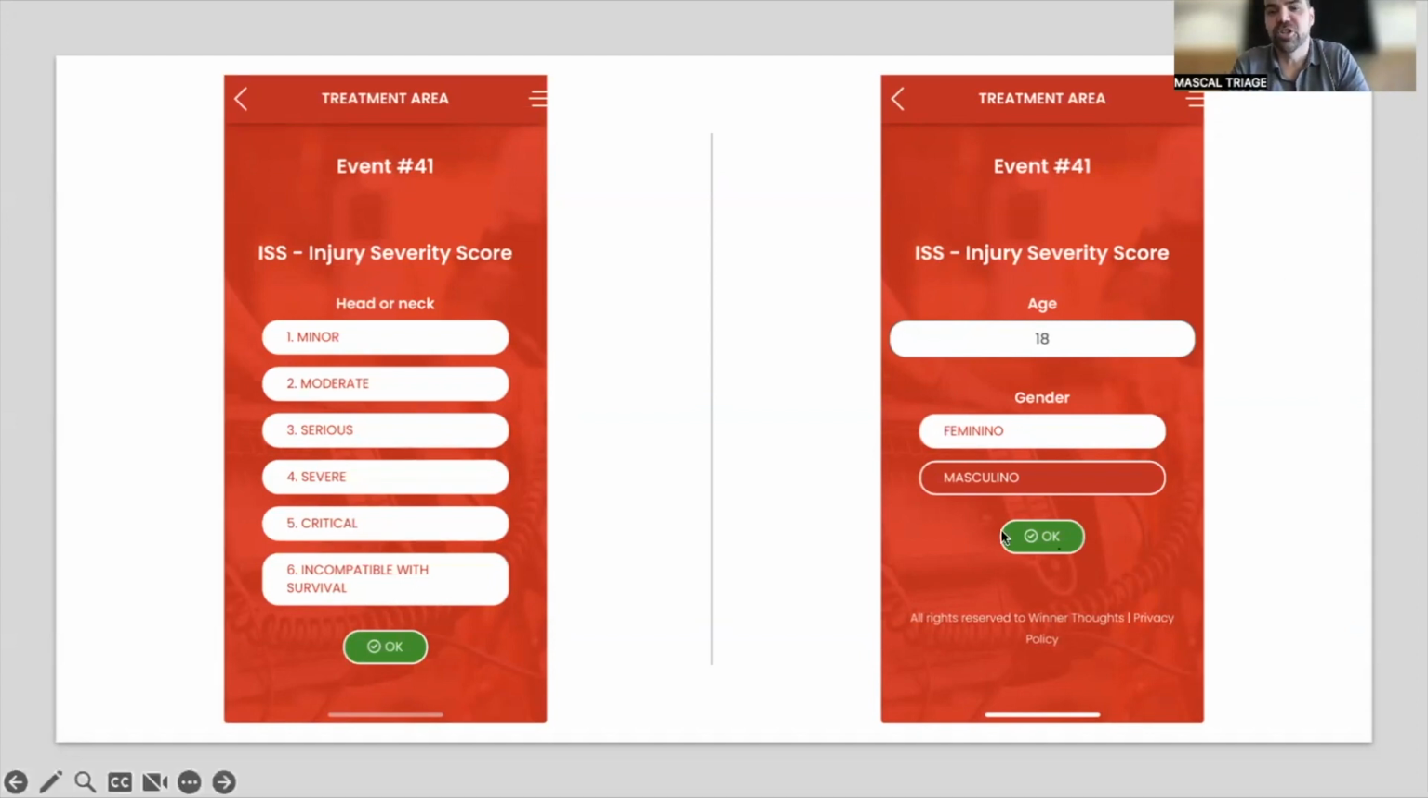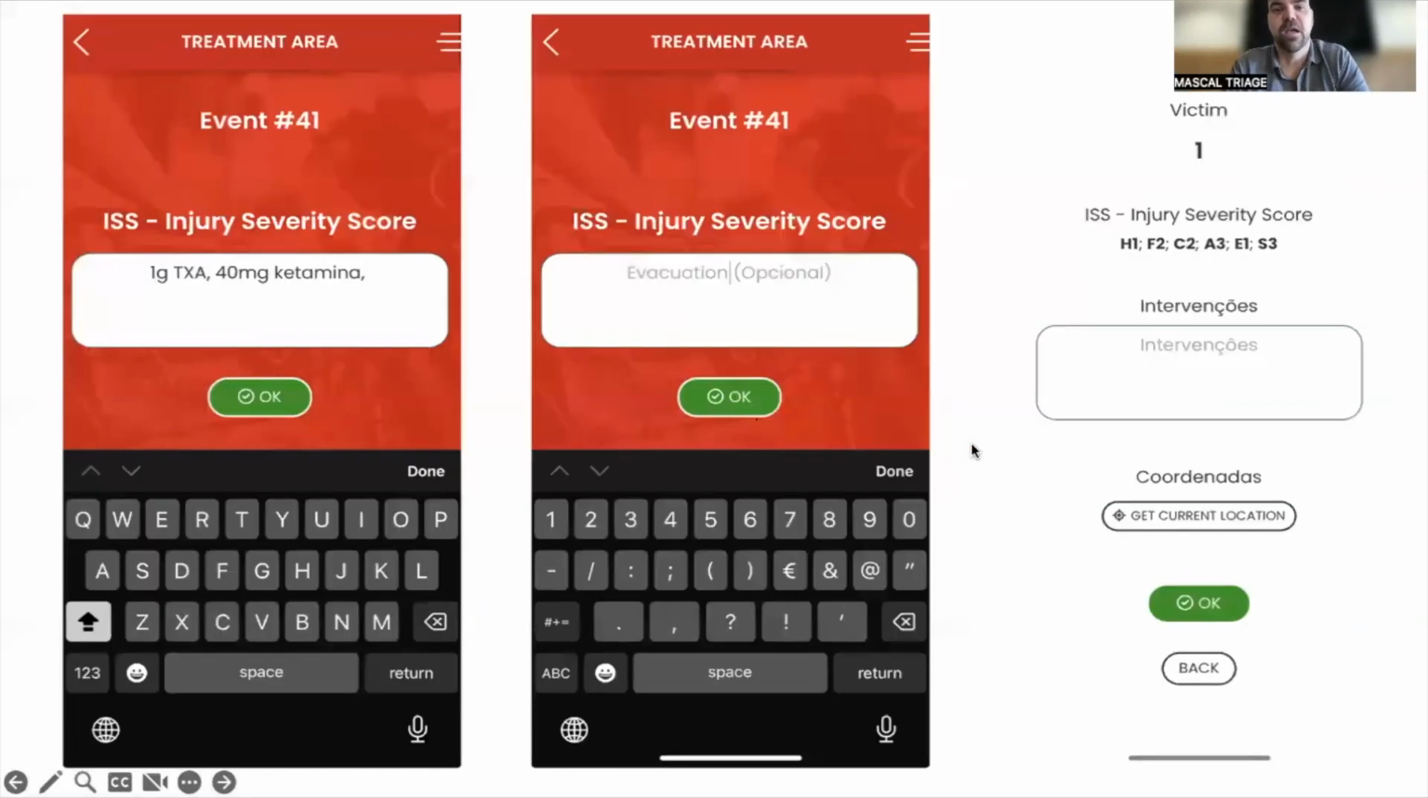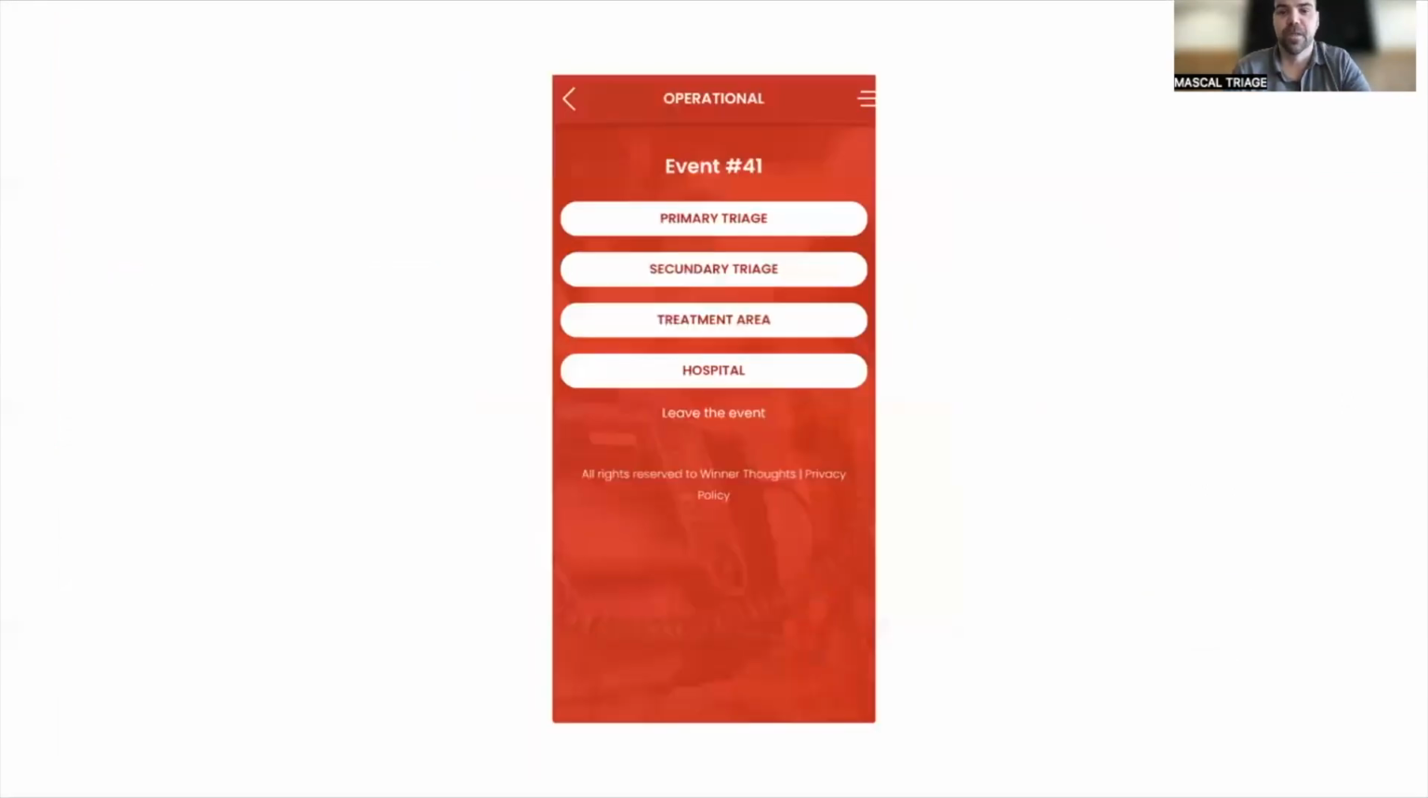It will ask you the gender and the age of the victim. And then the doctors, the nurses, the paramedics, the EMTs have a space where they can put all the treatments and all the clinical notes that you want to put, and even any kind of particularities on the evacuation: if I need a neurosurgery, if I need a cardiothoracic, if I need a burn unit, I can put it in this space, and then it's uploaded.